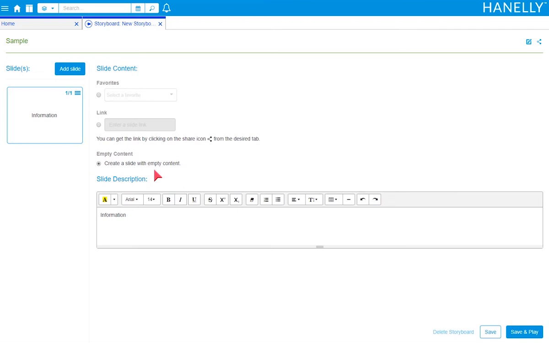So let's go ahead and create a few slides. Let's say for my first slide, I want to use a page from my favorites. So I'll select that and pick a page from the drop-down menu. On the left side, I'll click on Add Slide to add a new one. And on this second slide, I'll use a direct link to my org chart.